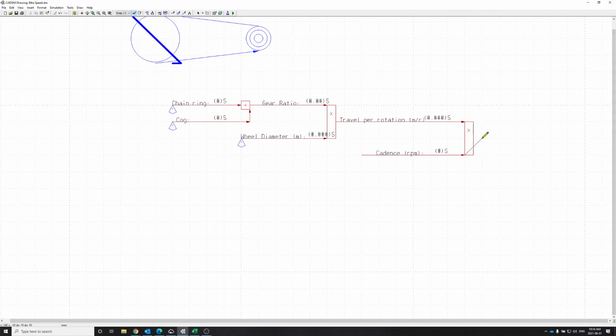Let's not forget an output to our multiplier. Let's give it a name. It's like a label, really. Let's call it speed. And that'll be calculated in kilometers per hour. We could do miles per hour, but I'm more comfortable using kilometers per hour given that we're Canadians. And another format, 2 decimals for the speed.